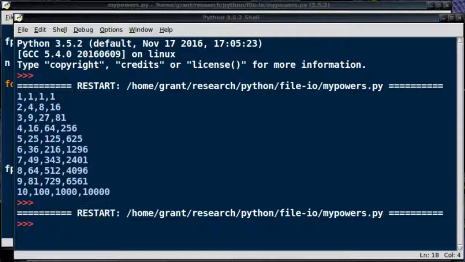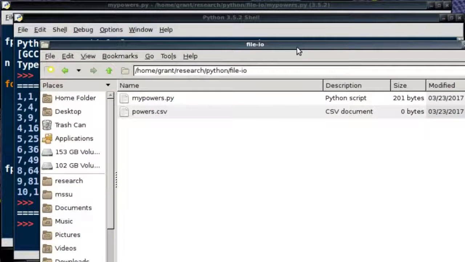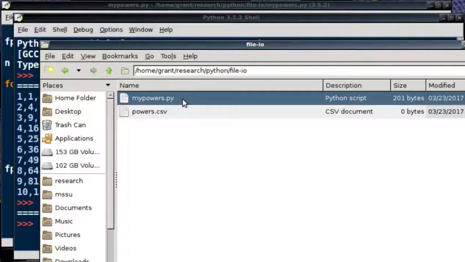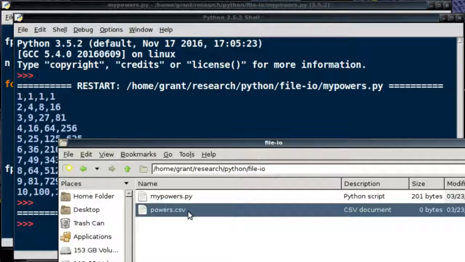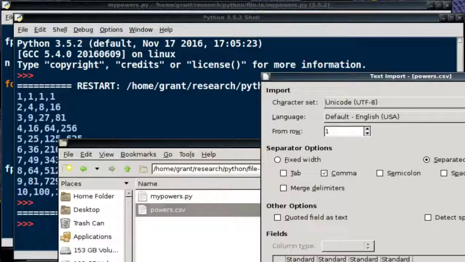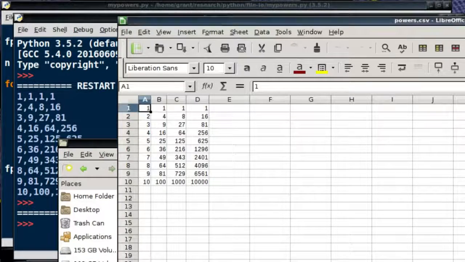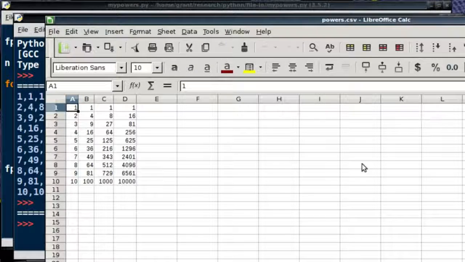So if we open up the file directory and navigate to where those things are, we see that here's my Python script that has my powers.py in it, so it's a Python script, and I've got this CSV file. So if I go over to my powers file and say open that with a spreadsheet, what happens? And voila, right there it is in my spreadsheet file that I've got all of my powers: 1, 1, 1, 1, 2, 4, 8, 16, 3, 9, 27, 81, and it's opened in my spreadsheet.